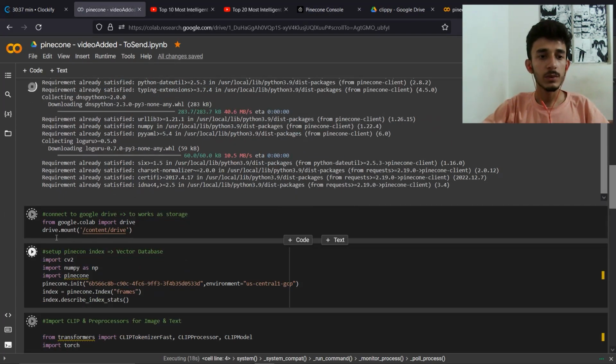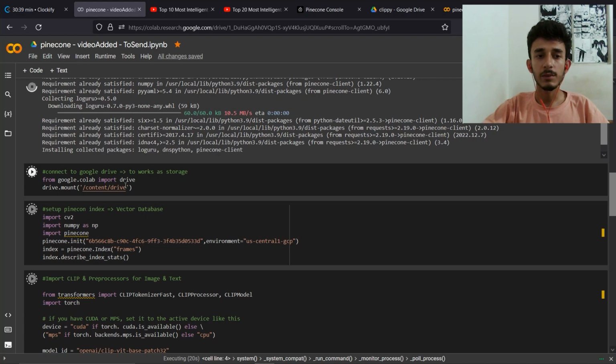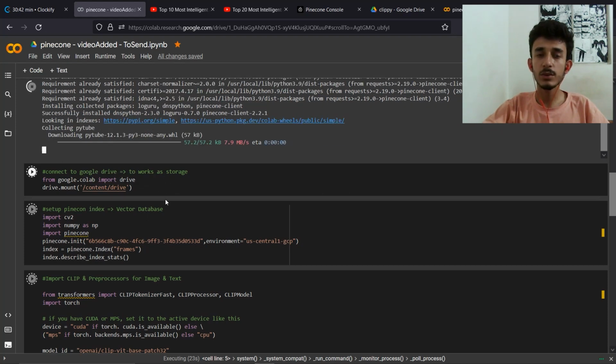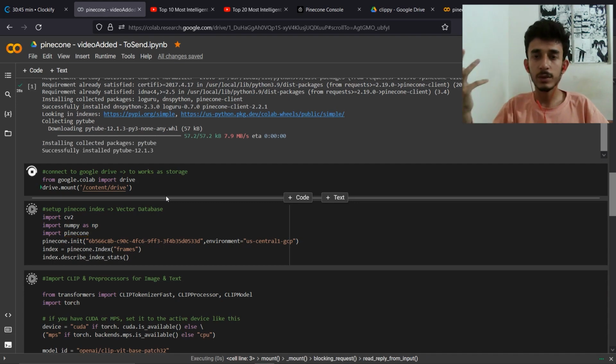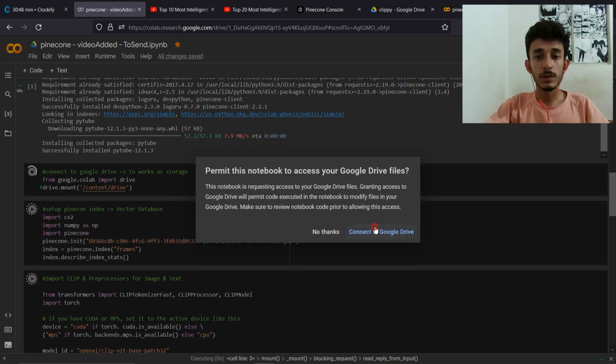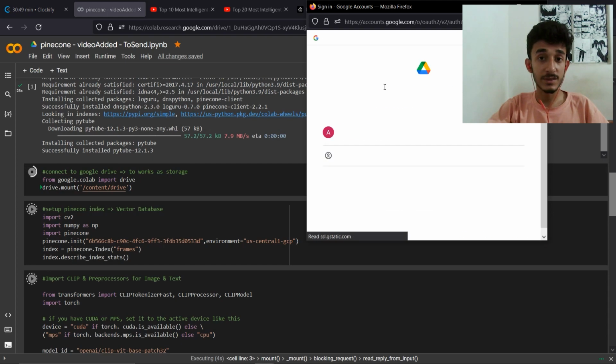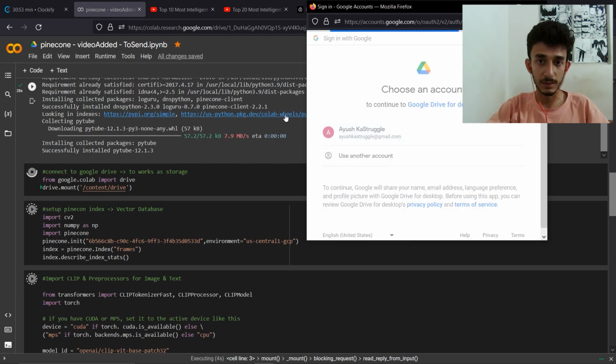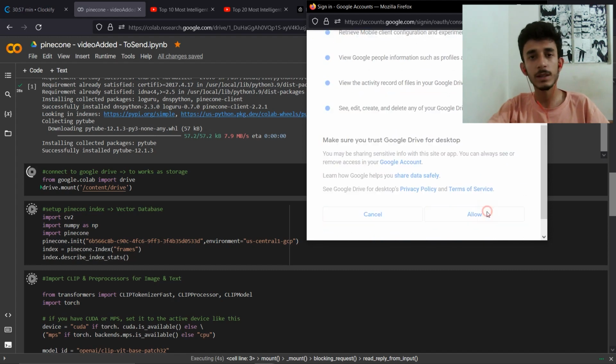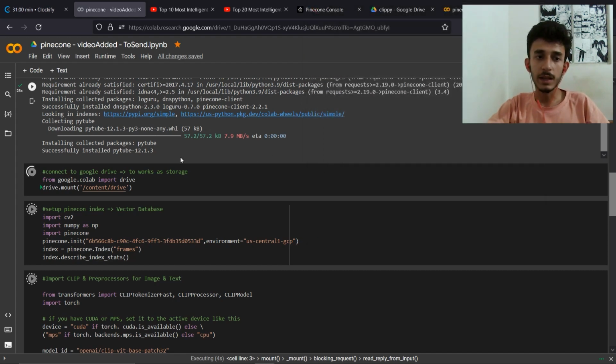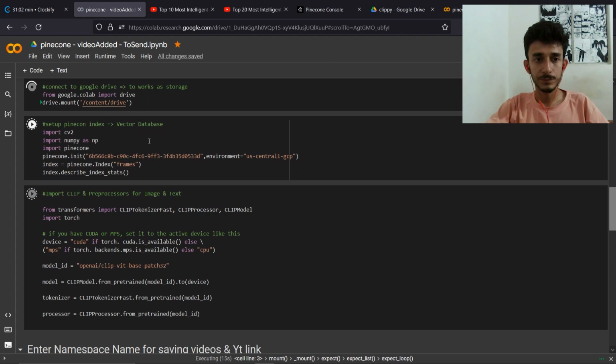After this, we will connect our Google Drive to it. And why do we need to do this? Because for storing the vectors we are using the Pinecone database, but for storing the video and the frames that we extract from the video, we need a storage device. Currently we are using Google Drive, but it could be anything else, for example an Amazon S3 bucket or any other storage we have.